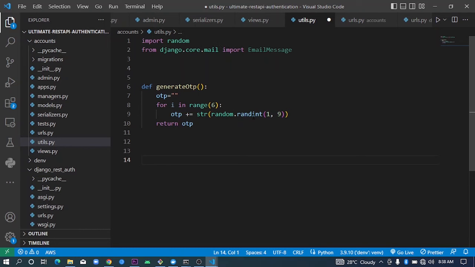Like I said, this is not the best way of doing this. There's a package for it called PyOTP that generates an OTP for you that expires at a particular time. You can use that package, but for simplicity's sake, we just do it like this to generate random numbers between 1 and 9. Alright, so this will give us a random number.